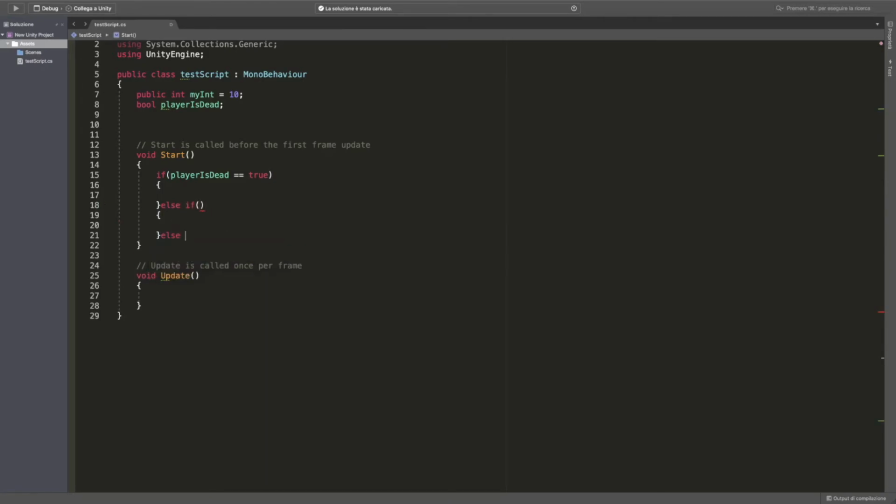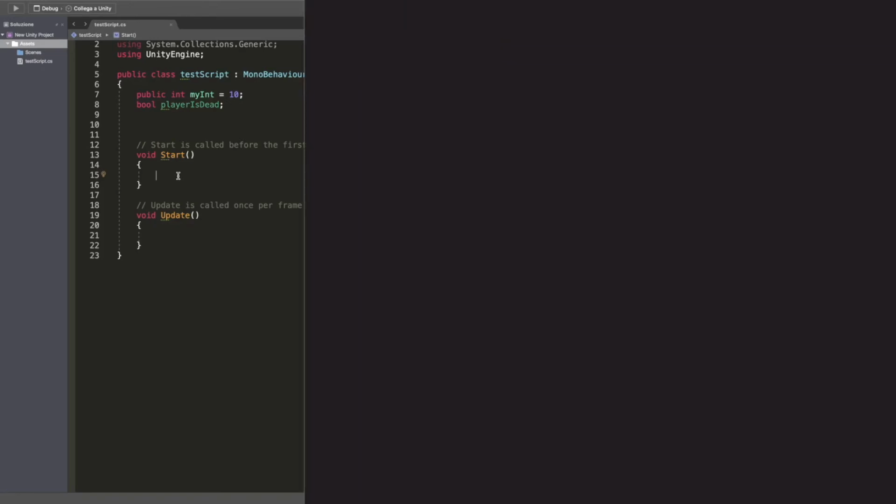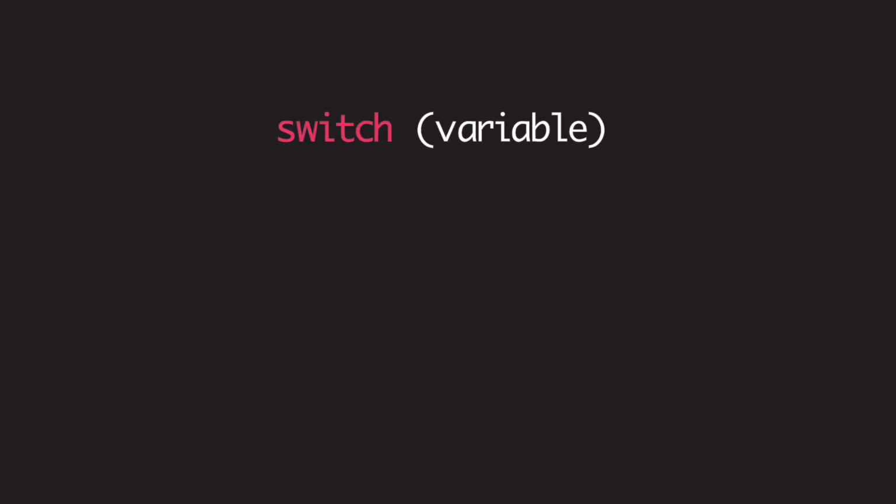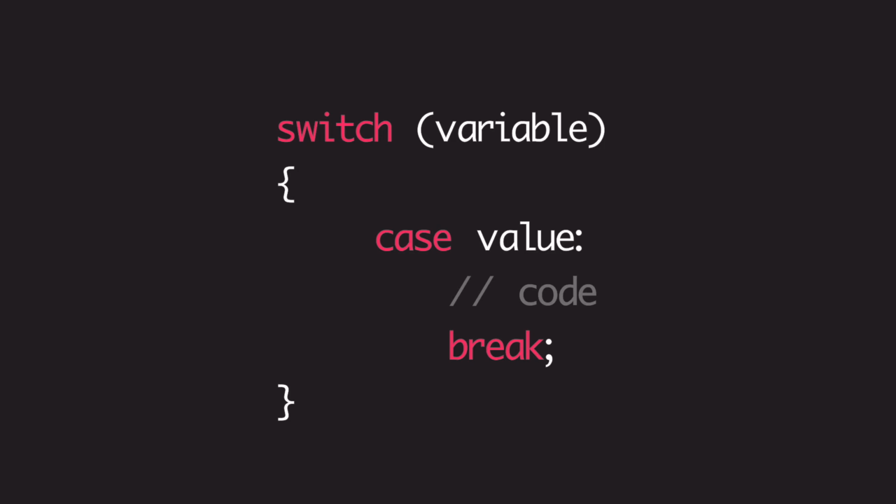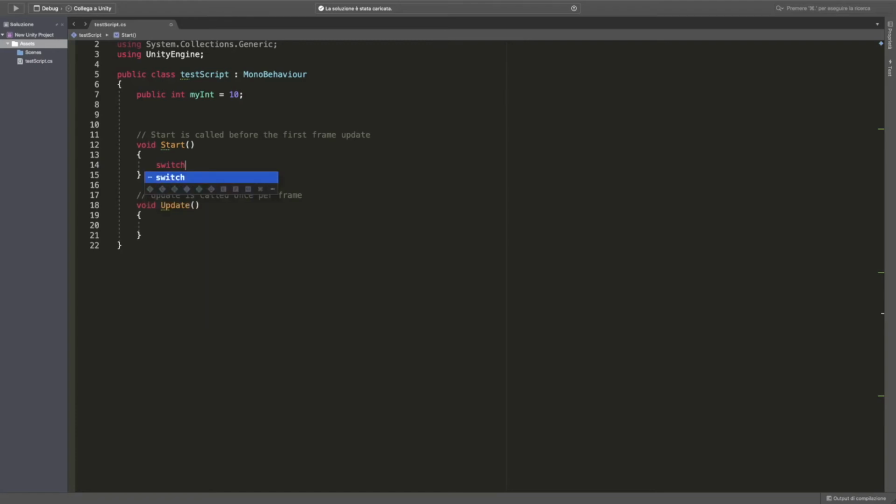That is an excellent alternative instead of making a lot of if statements inside your code. But the if isn't very efficient when you want to control a lot of values. And here comes the switch. The switch is just like the if, but is useful for long statements. If you write switch variable, you can write inside the brackets the values that you want to control by using case. For example, switch myInt, and inside the brackets, case 25 with the instruction, case 4 with the instruction.